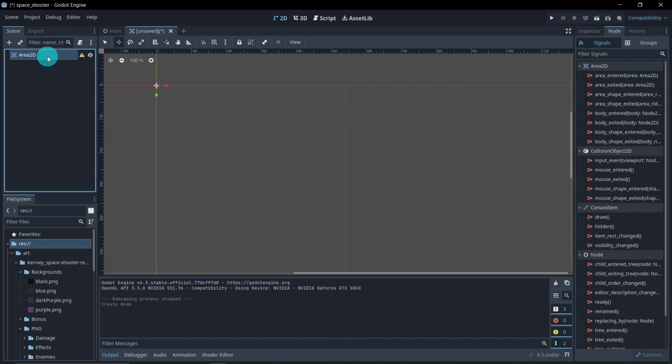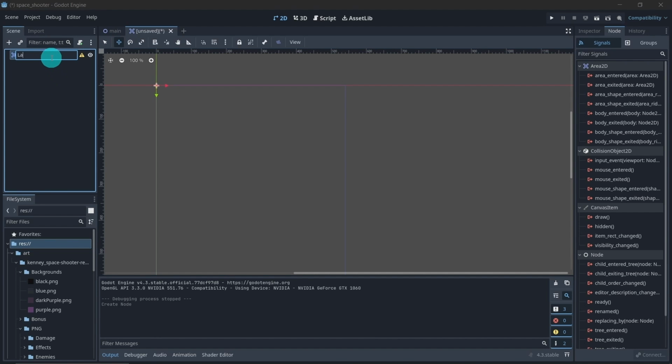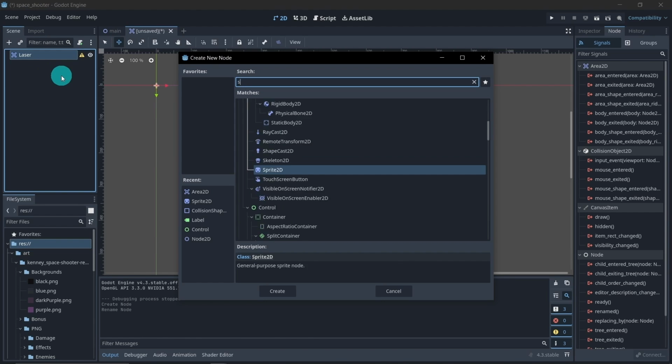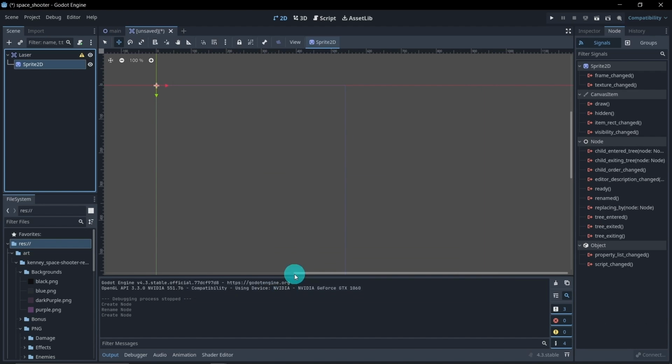First thing is I'm going to rename it. I'm going to call it capital L Laser. Enter. Awesome. All right. Next thing I'm going to do is right click on it, add child node. I'm going to create a Sprite2D for it as well. That's going to be the actual shape and artwork of the laser.